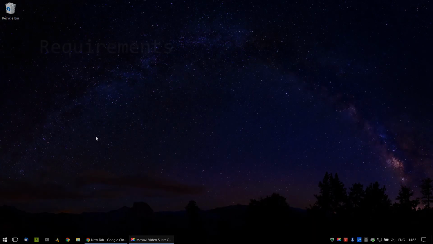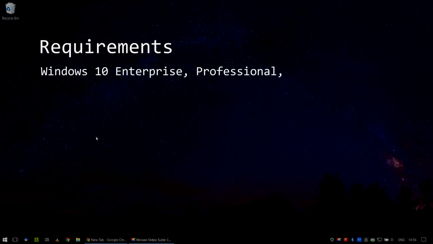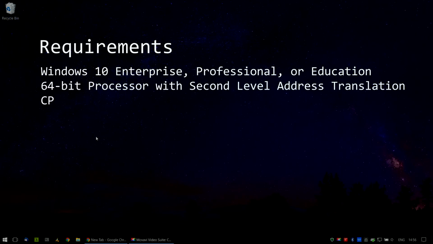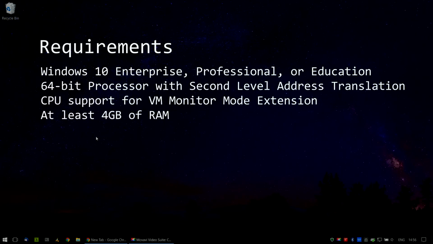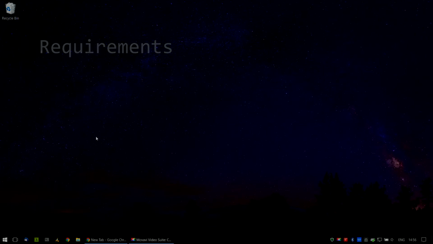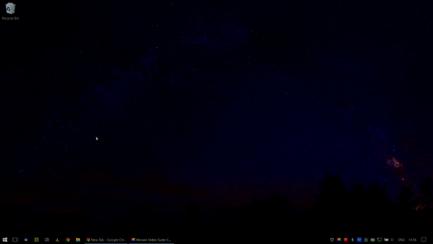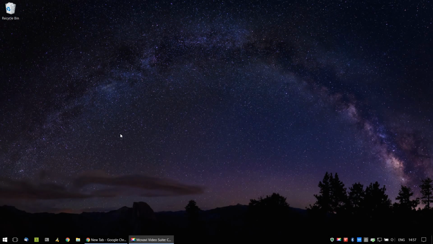Before we start, let's have a look at the requirements. You need the Pro, Enterprise or Education version of Windows, a CPU that supports virtualization and at least 4 GB of RAM. Okay, let's start.